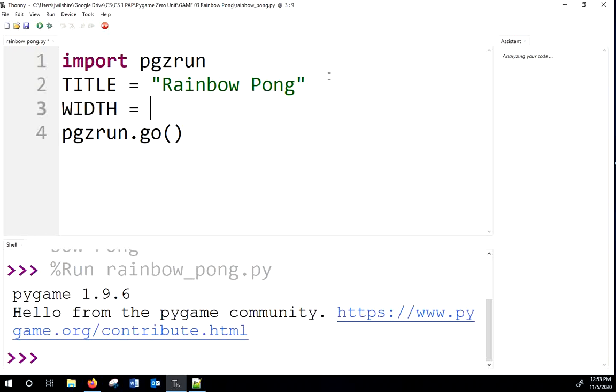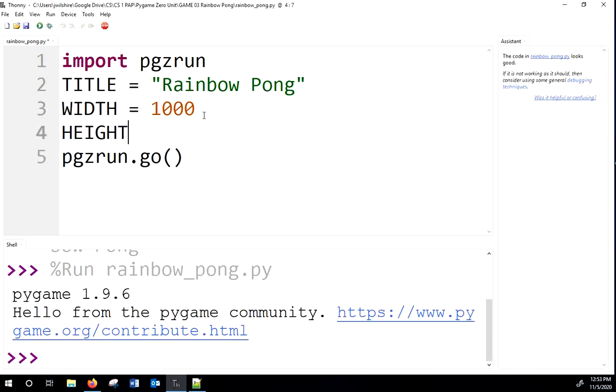But I want to set the width to be 1,000 and the height of this game to be 700. All right, so what we're going to do is we're going to make a rainbow paddle. So let me show you how I did that.